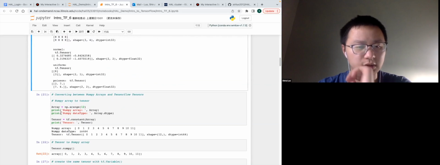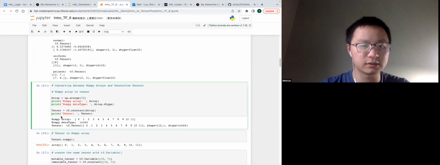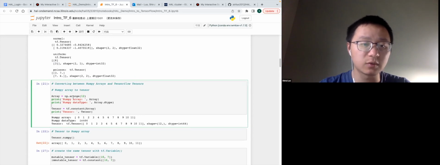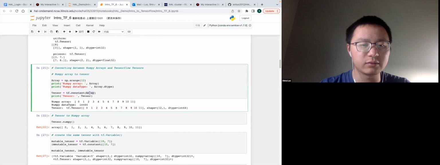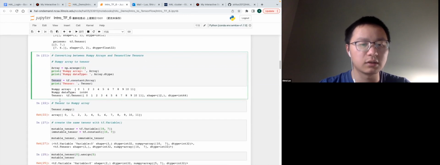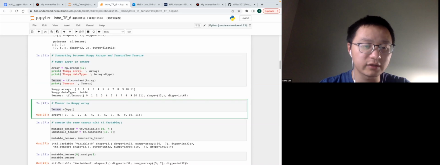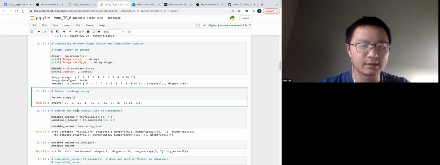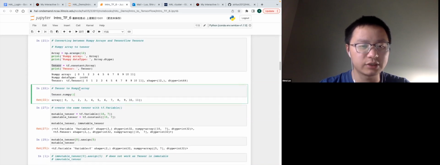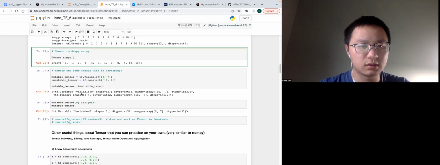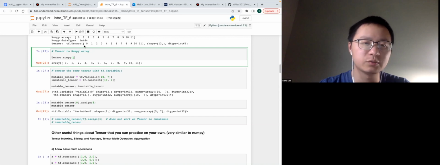And also, they are convertible, right? If you have a NumPy array, you can convert it to a tensor by using tf.constant. So this array will be converted to a tensor. Or if you have a tensor, you can convert it back to NumPy. So they are interchangeable. We just quickly covered tensors.